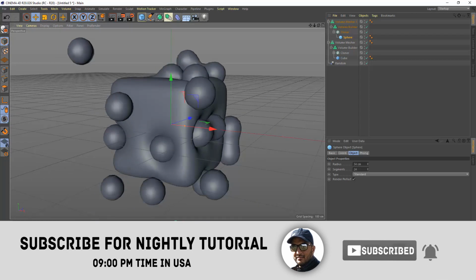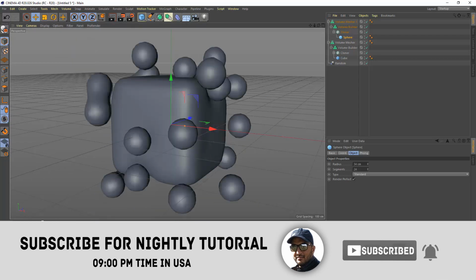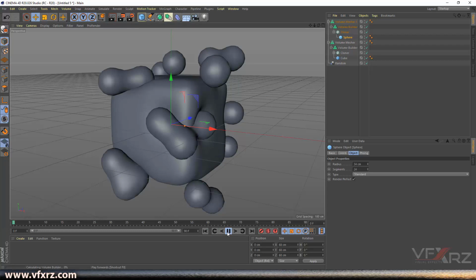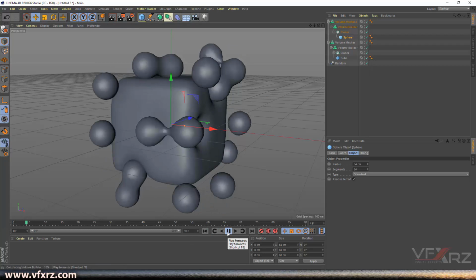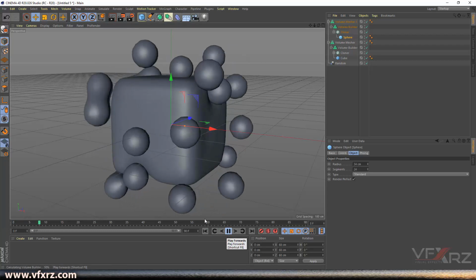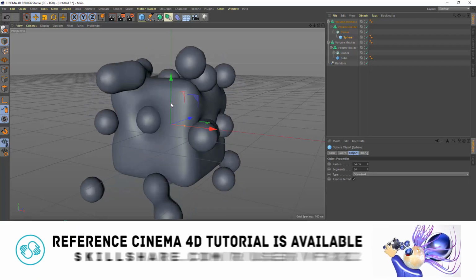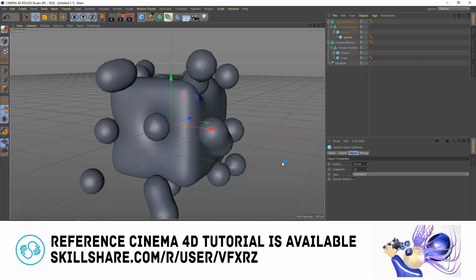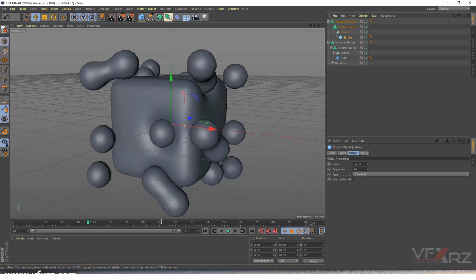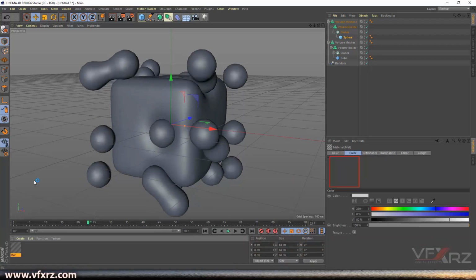Now when we play that, we can see it's really cool. Okay, now I'm going to create two materials.